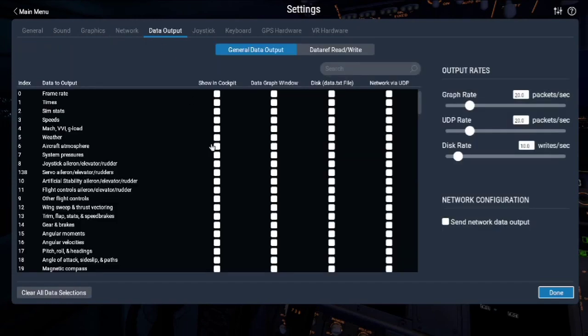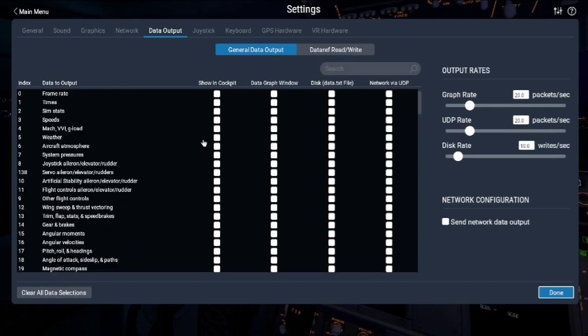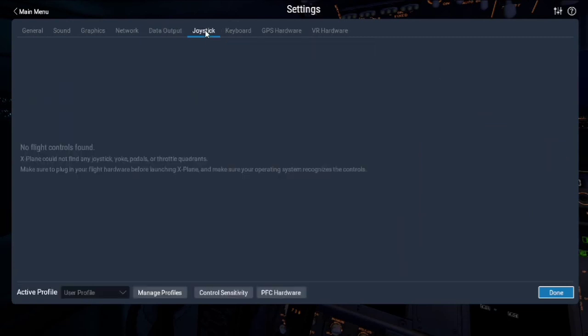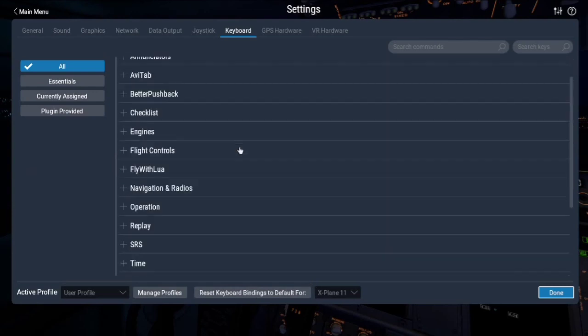Data output is also not important for a beginner. Let's skip to the joystick. I'm not playing with the joystick, I'm just using mouse control, that's all. So if you are playing with the joystick, you can configure the joystick here. I'm just playing with the keyboard and mouse, so I'm just having these settings here.